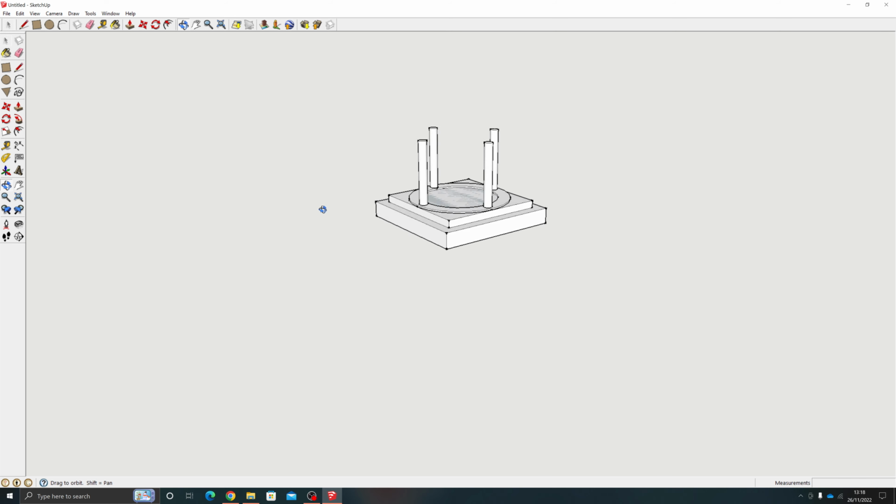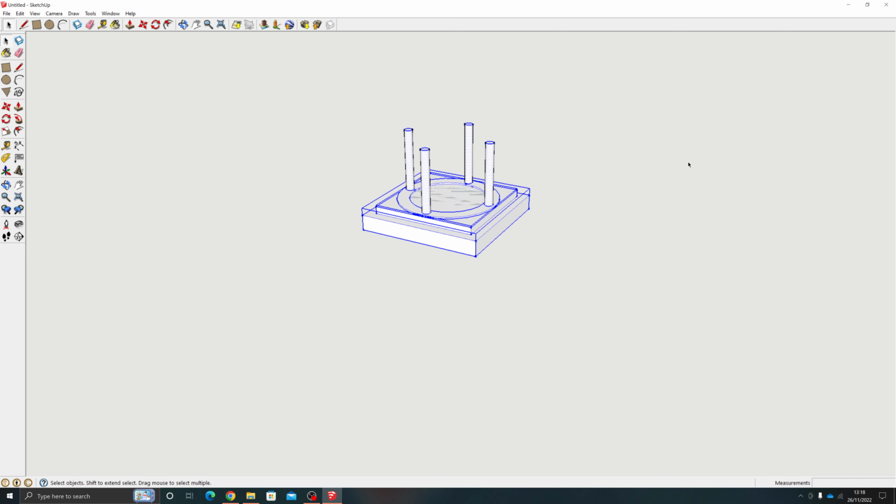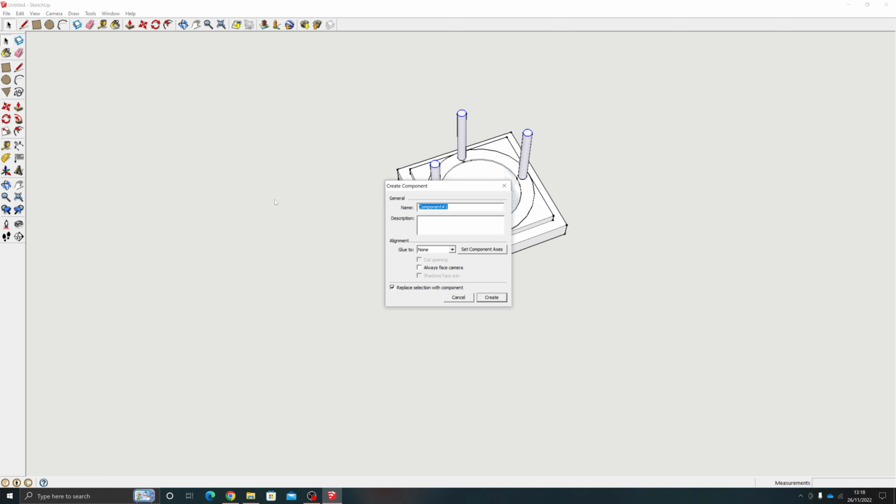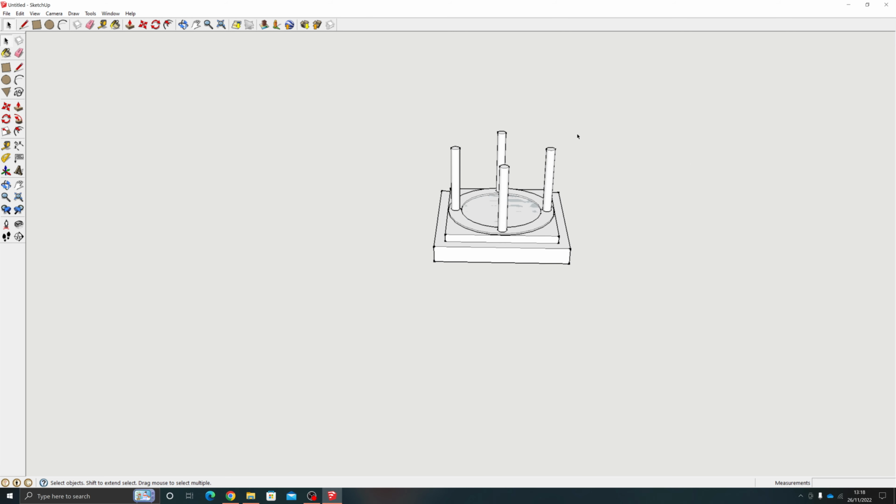Now before I do anything else or add any more components, I'm going to select the whole thing, Shift to deselect the base, deselect the ring in the middle, and then I'm going to make these a component. So make component, and I'm going to call them poles. These would probably be metal, so I'll call them metal rods. Okay, like so. So metal rods, create. So they're their own component.